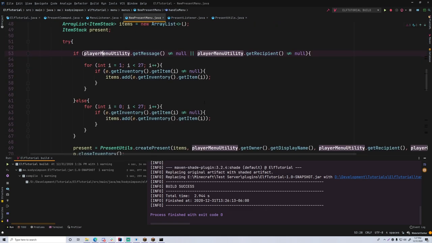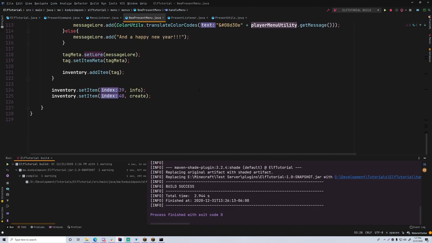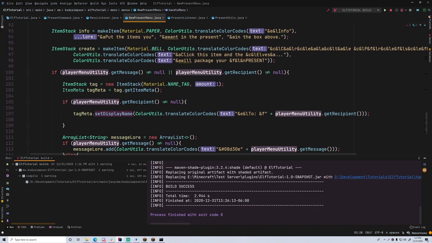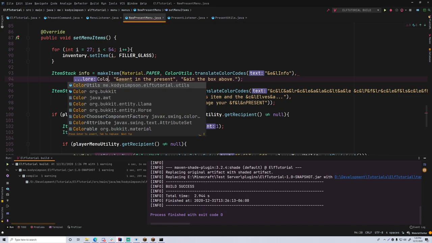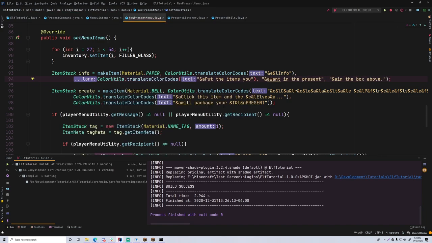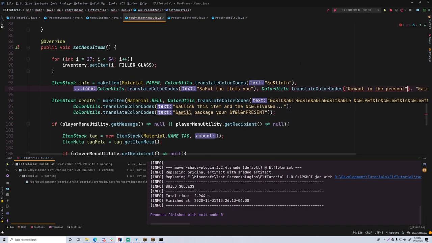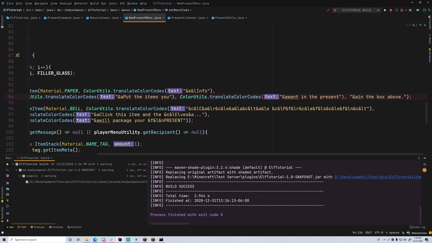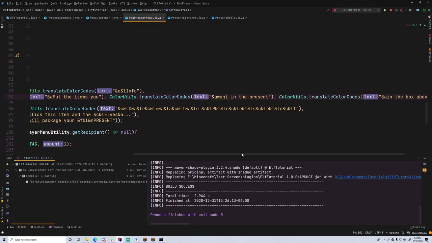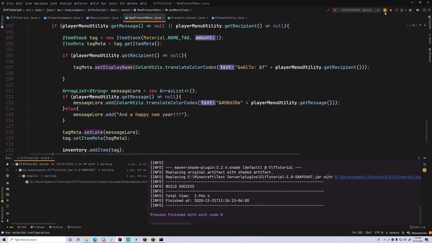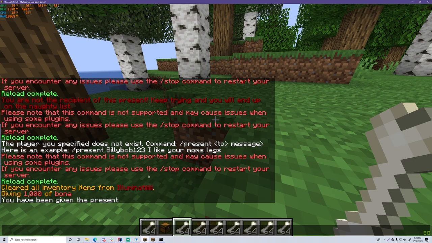So what are we gonna do now? Oh yeah, we need to make the color translator work for the lore over here. So, okay, right here is where we're not doing it. So just cut this and do ColorUtils.translateColorCodes, paste that in. ColorUtils.translateColorCodes, paste that in. And then finally, ColorUtils.translateColorCodes, paste that in. There we go. And let's try this out just to make sure everything's good to go.